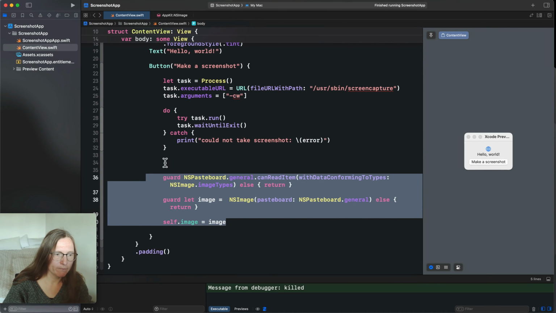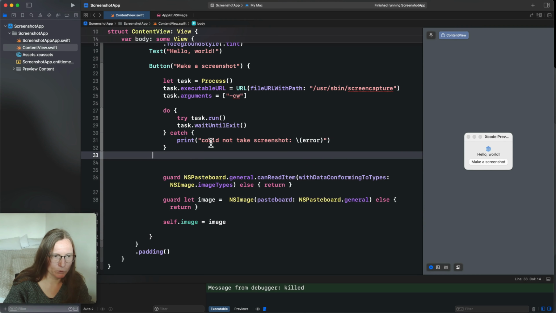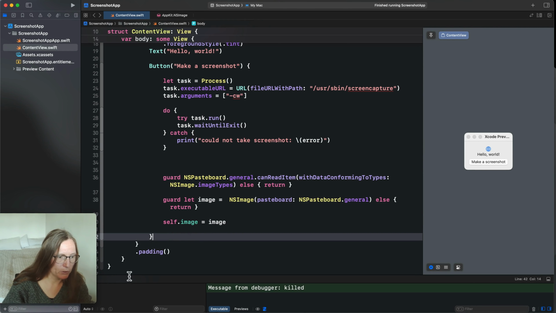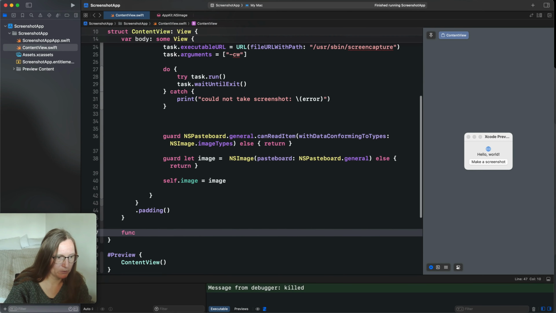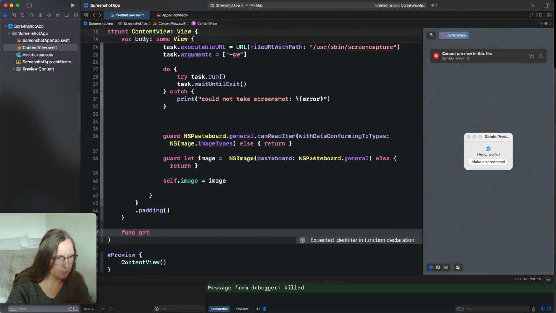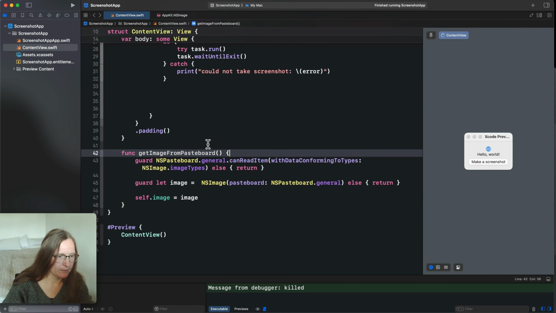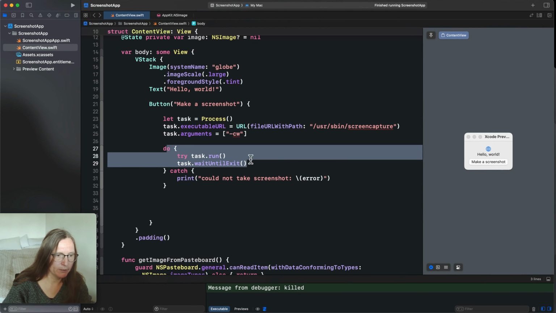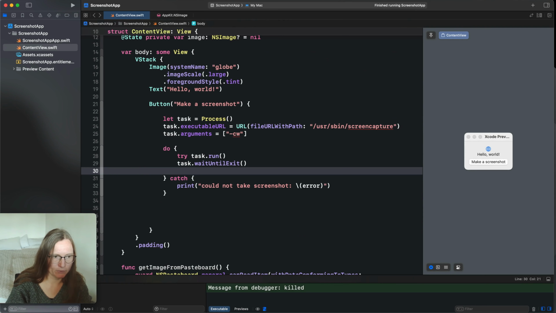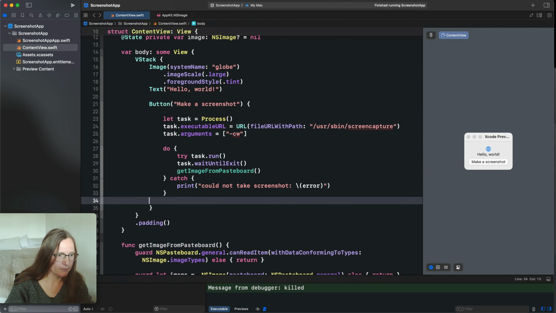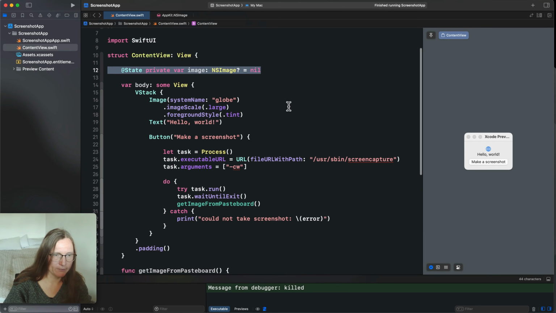This code block here runs after the do catch block, and I actually don't want to do this. I only want to do this after here I know I'm in the do case, so everything is fine. To make my code already a little bit better, I create a separate function, which is get image from pasteboard. And I'm going to do this whole pasteboard checking in this function, and then when I am here in my do catch block and I know that my task wait until exit and everything was fine, I can call this get image from pasteboard. Now lastly, if this is successful, I have an image and I want to show this image so we see what happened.